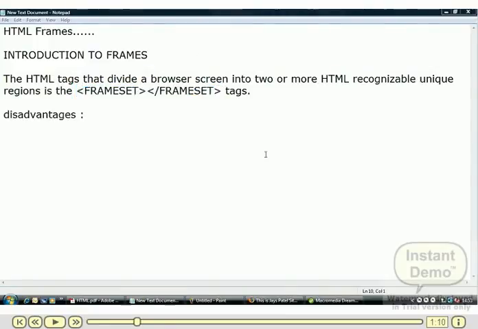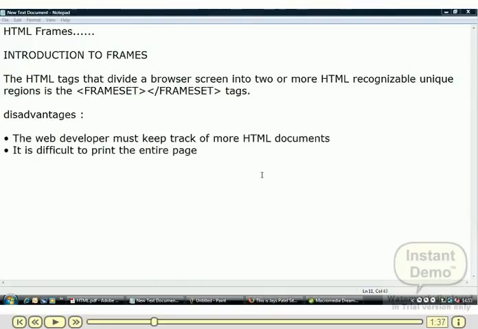Here we use a frameset tag. It has a list of disadvantages. The first is that the web developer must keep track of more HTML documents, and the second disadvantage is that it is difficult to print the entire page. When we use a frameset tag, we do not need to write the body tag in the HTML document.